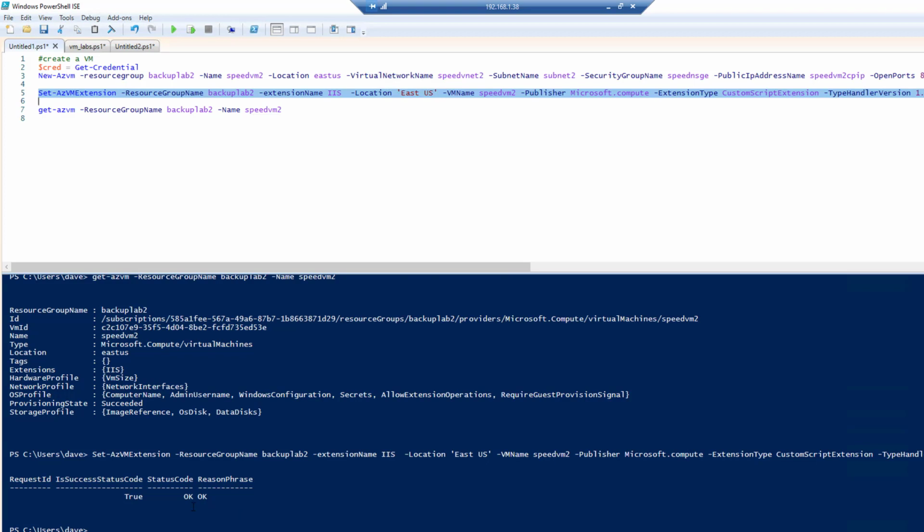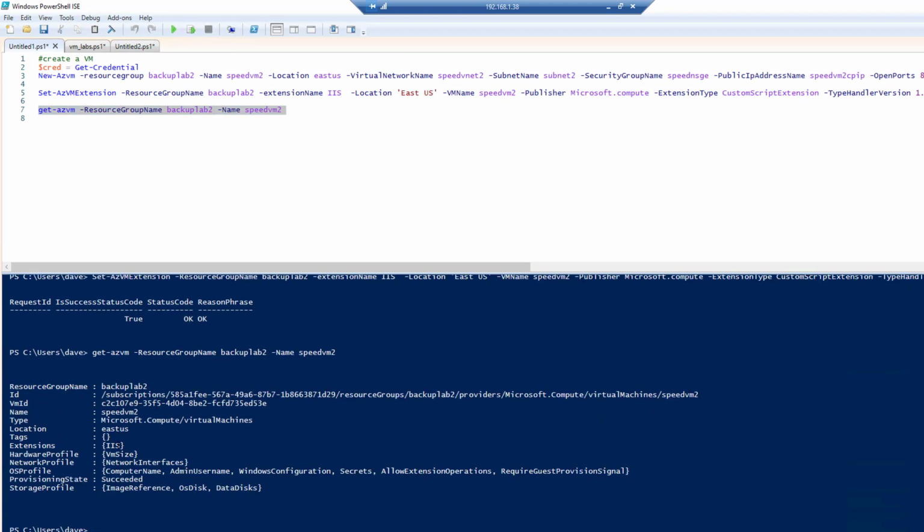So it looks like it's all there. I'm going to run this command again just to make sure, and I do have IIS. So I'm not sure what happened the first time. I think I didn't wait long enough between when this command finished and I ran this command.